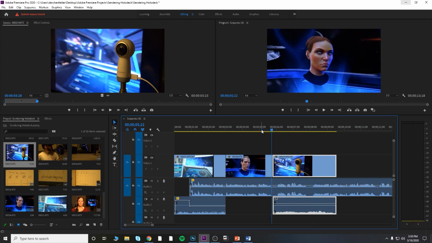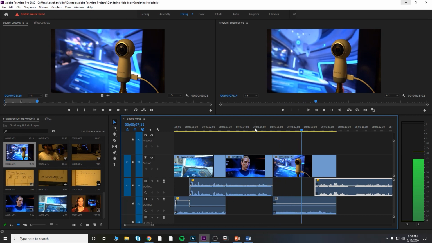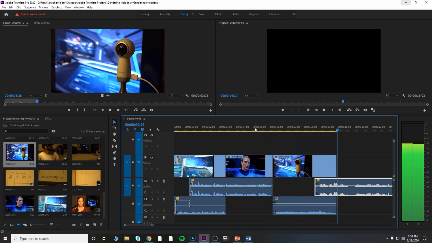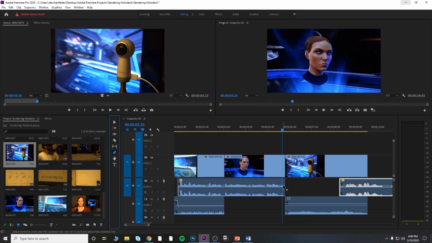I'm going to split up the track here because I want to do a little pop of this music. Watch this. I take the blade and I cut literally right there. I took my track and split it into two pieces. Very, very simple. But remember that when you do that, you need to fine tune by using the pen tool again.